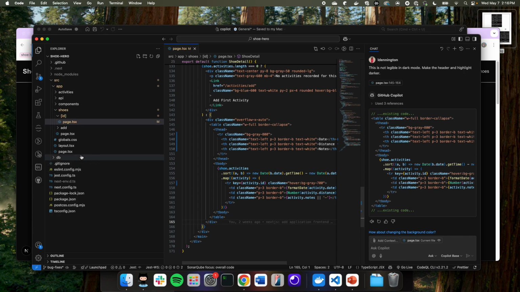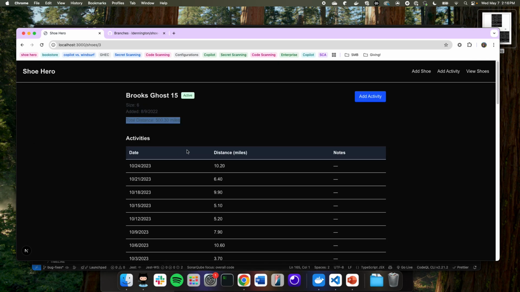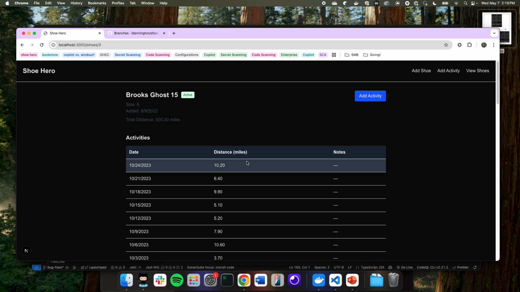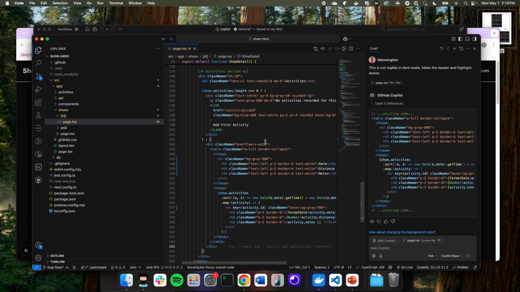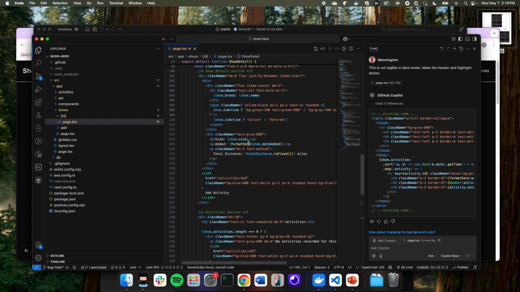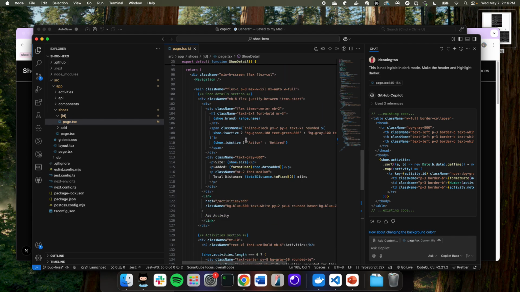All right, very good. So let's jump back into the site and see, oh, this is looking much better. Okay, lovely. We can actually read things now. Perfect. Okay, let's move on to making this red. So I'm going to, not go into PowerPoint, whoopsie daisies. I'm going to go back into Visual Studio Code here, and I'm going to scroll up to this place that refers to the total distance.